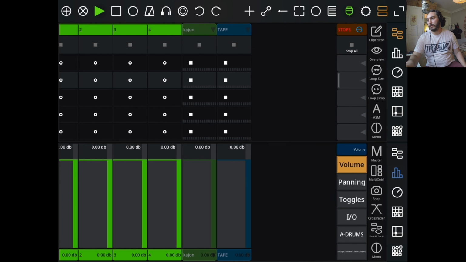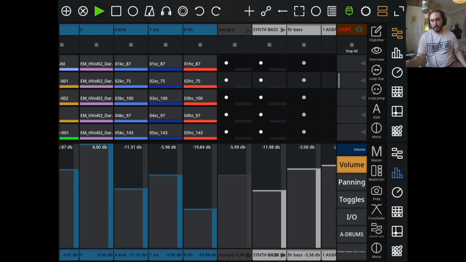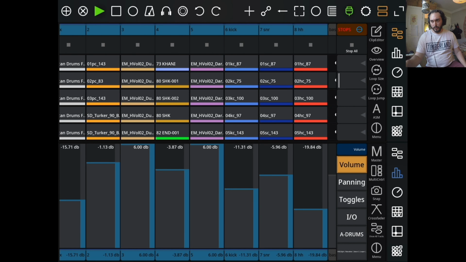I can move between them. They have a pretty big template, but this is basically my template on Ableton. I also have, I can make a beat here.